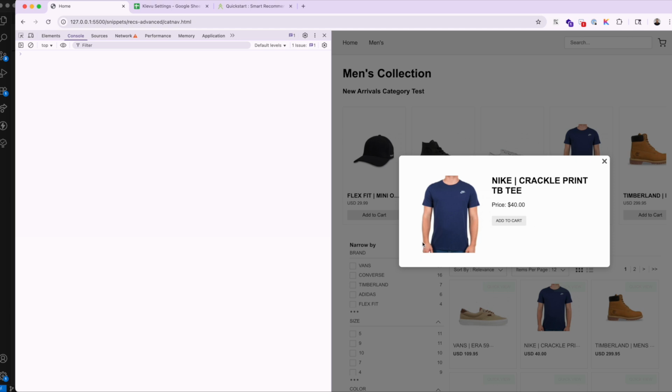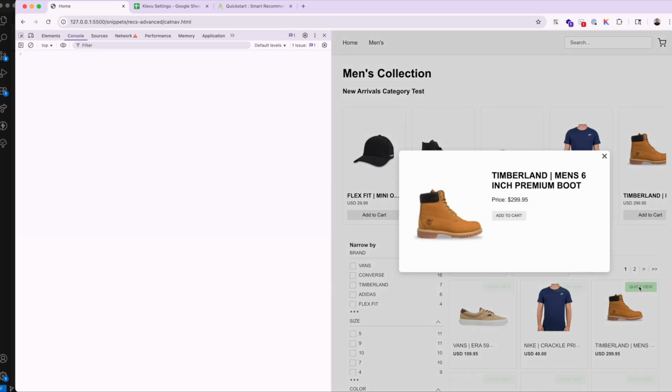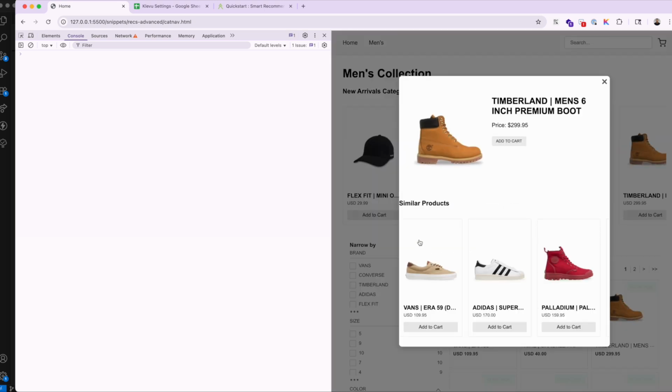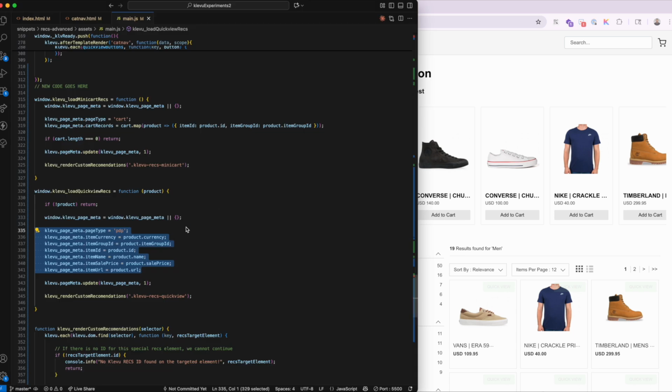I didn't put too much time and effort into this. If you notice, the previous recommendation was still there. So you probably should empty out that recommendation ID when the quick view is closed. That way it's always starting brand new again. But if I click on the next one, now these are the recommendations. These are the similar products to the product that I actually clicked on. And that is how this code works.